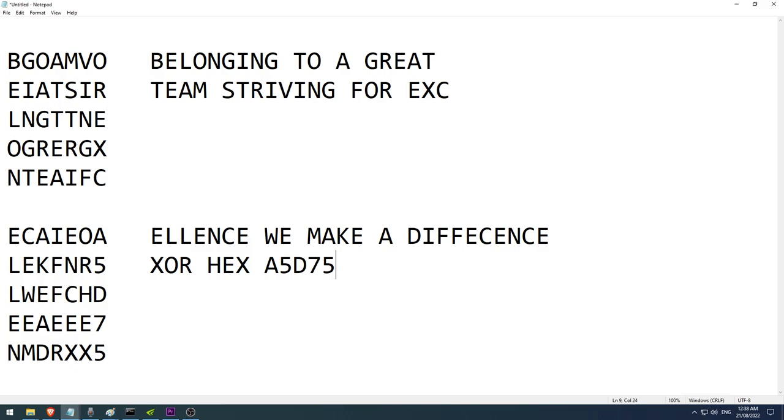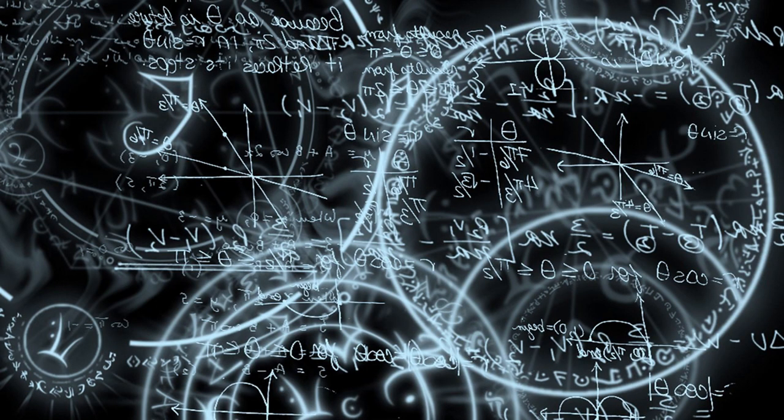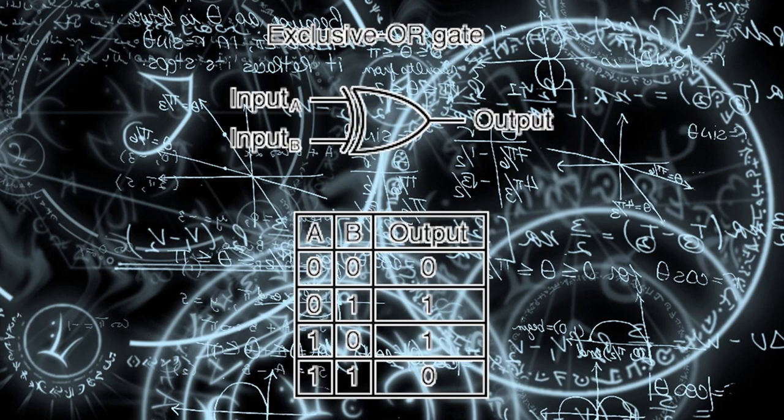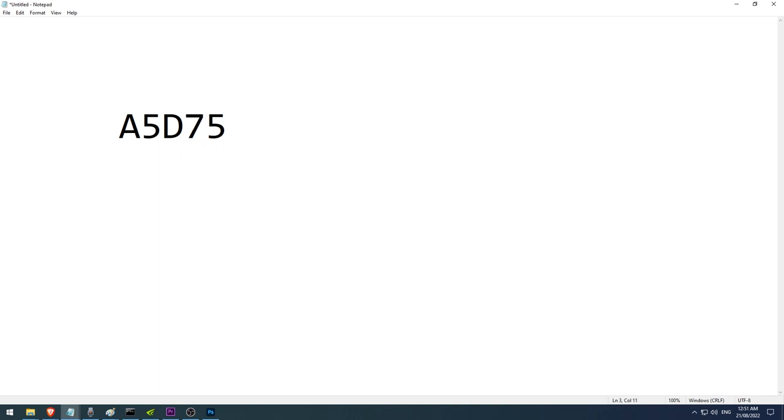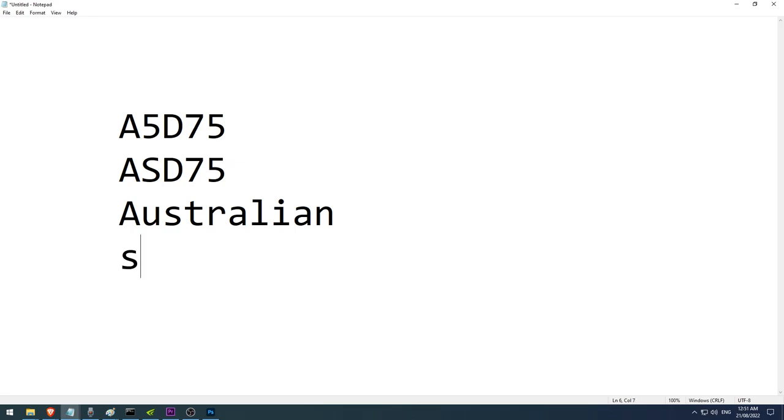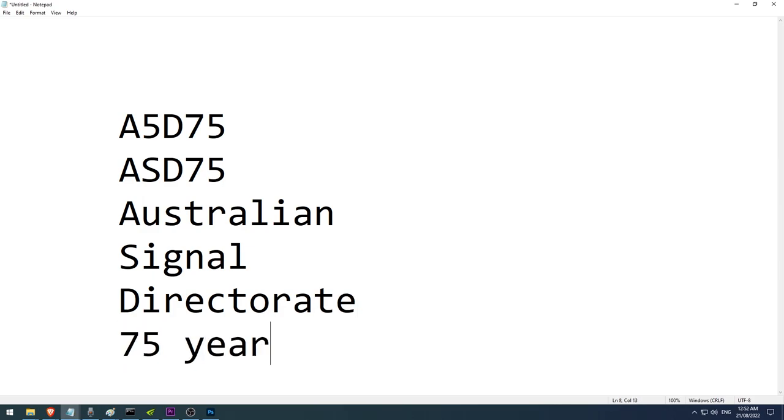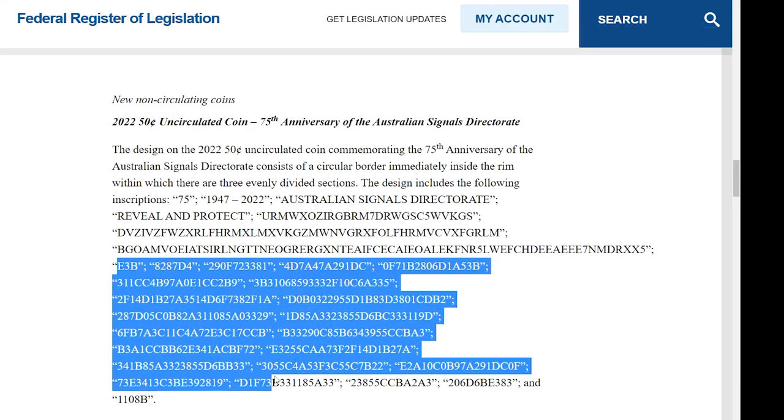A5D75. So again, you know you've solved that because most of that makes sense. But that last bit, XOR hex A5D75. XOR is a mathematical, logical function that you can use on ones and zeros, so you can XOR a binary number. But it's giving us the hex A5D75. And I know we're on track because A5D looks suspiciously like ASD, or Australian Signals Directorate, and 75 is the 75 years of the coin. So I'm pretty happy we are on the right path.